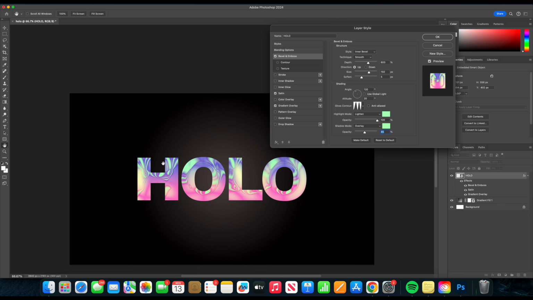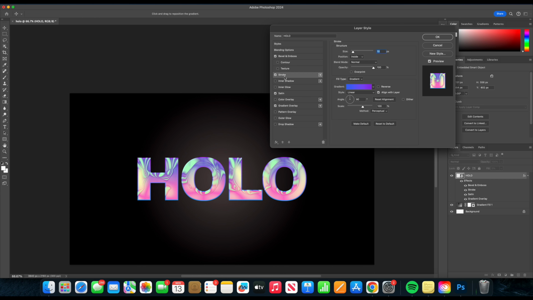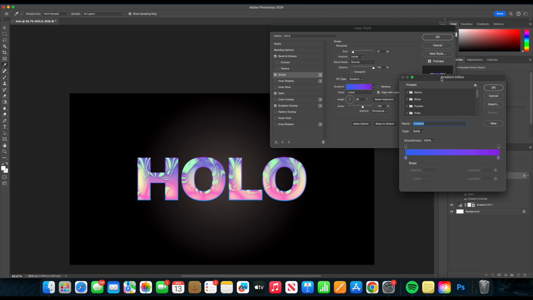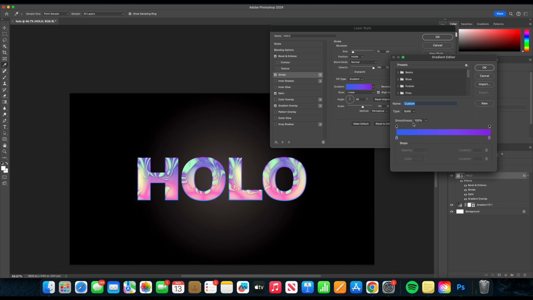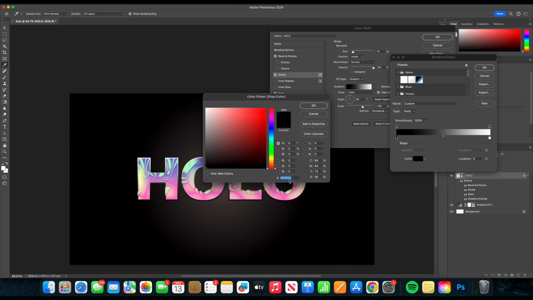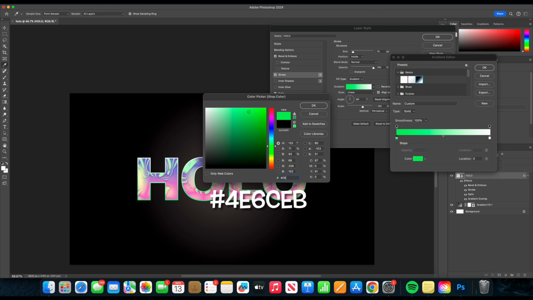Now we are going to change the color around our text, and to do that we're going to go to the stroke option, and for the size of it we are going to select 10 pixels, position inside. Blend mode, we are going to set as normal, opacity to 100%, and the fill type is going to be gradient so it looks nice. And we are going to select our colors, double clicking on gradient, and again we're going to go in basics and select the black and white, double click on the first slider and type in 4E6EEB.